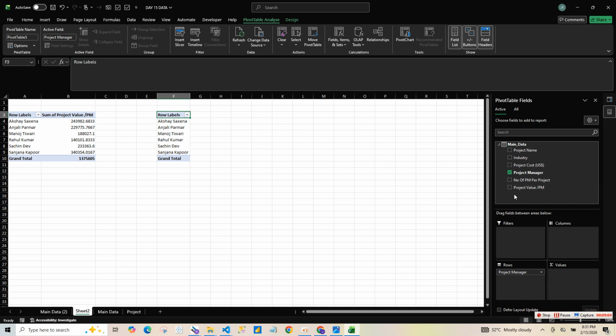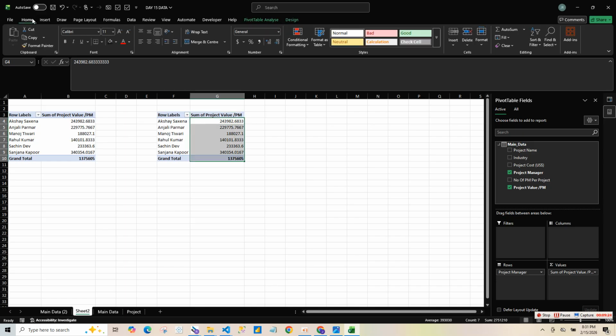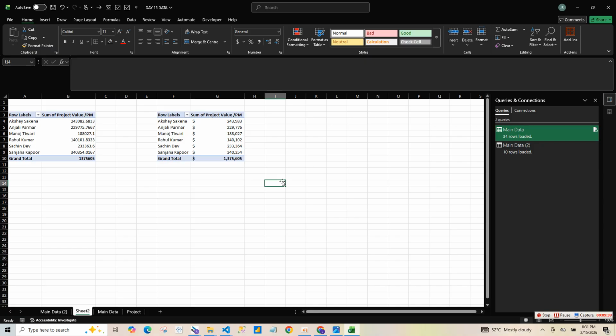Now my project value per PM, that's what I need. I'm going to put it here, or you can drag it and put it. You see the sum of project value per PM. From here you can actually change this to the currency you want. Let's say I want to change it to dollar. I will highlight all of this, go to the number format, then change this to dollar. You can also remove the decimal places; I've taught us that. So now I've changed it to dollar.